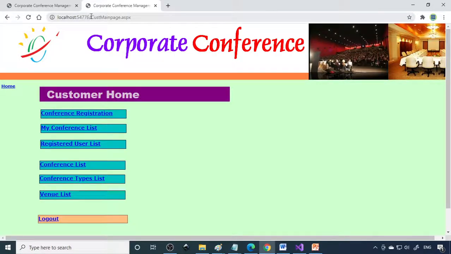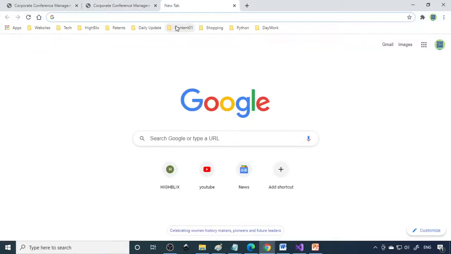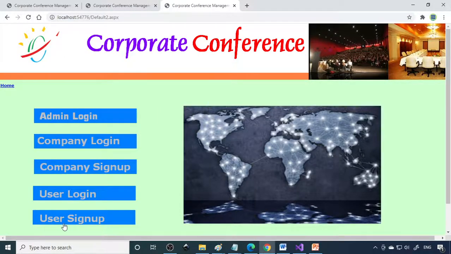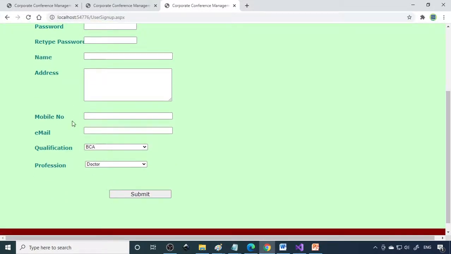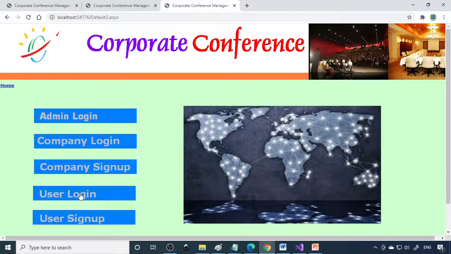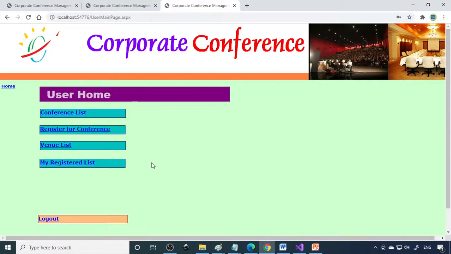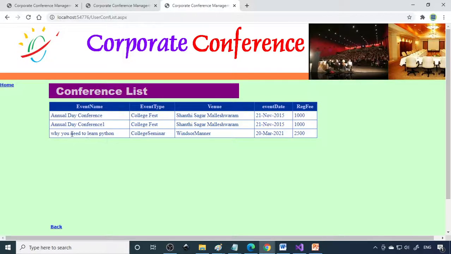Right, now you can go as a user, so you can book for it. So get inside. Now, for user sign up, you need to sign up here. Once you sign up, you will be able to log in. Now you can see that the user can see the conference list. So you can see college seminar, Windsor Manor, 2500.